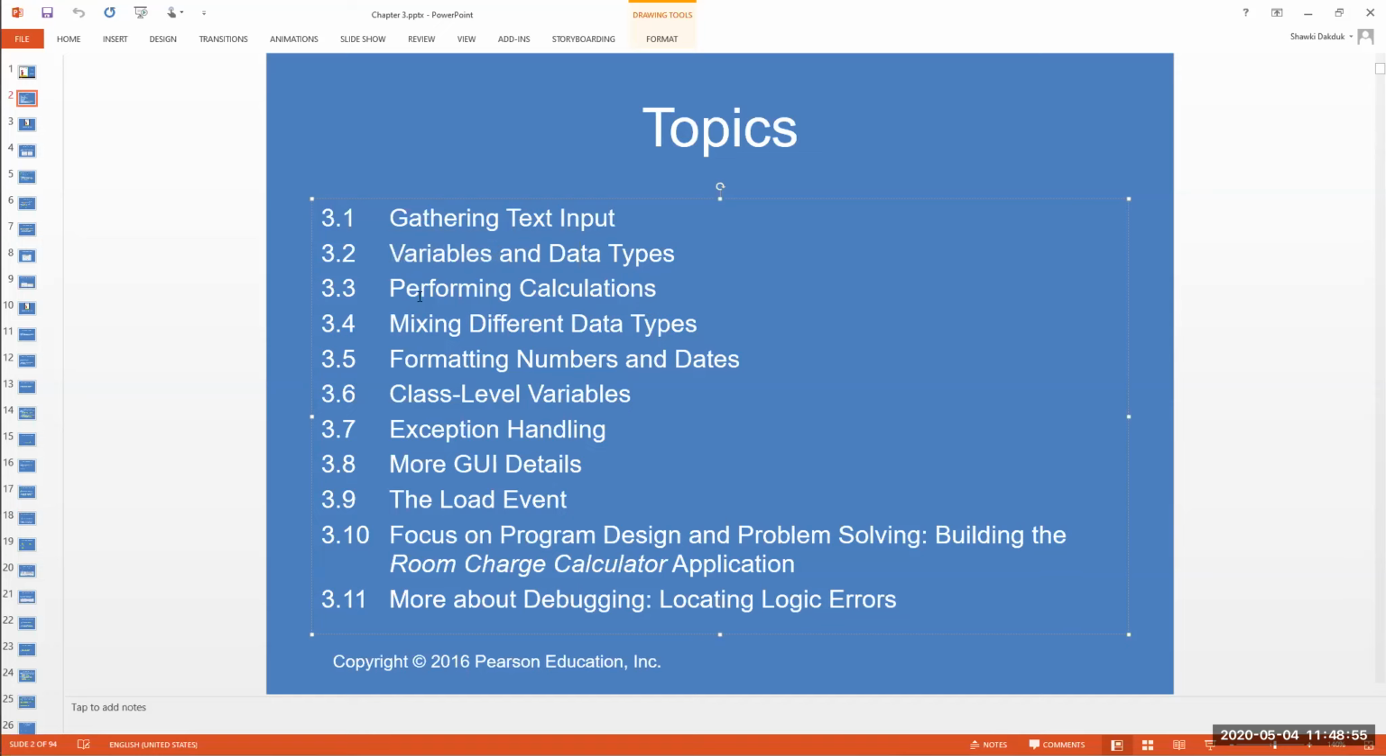We're going to talk about performing calculations, right? Arithmetic operators, which are addition, subtraction, multiplication, and division. There's also exponent, and there's also the remainder of a division. We'll talk about mixing different data types, right? What would happen when you mix integer and double? Sometimes you have a conversion. There are two types of conversion we're going to talk about: narrowing conversion that would lose data, and widening conversion that doesn't lose data. So we'll talk about these.